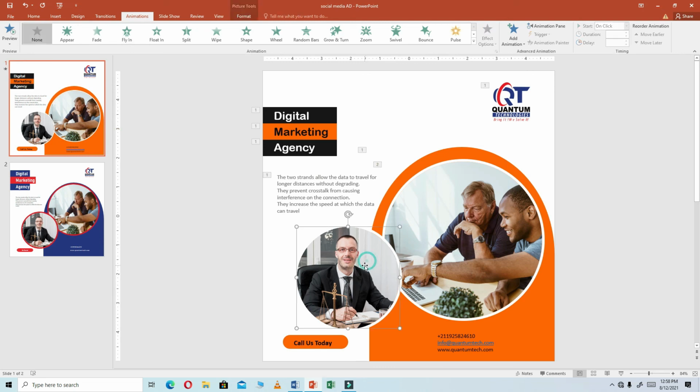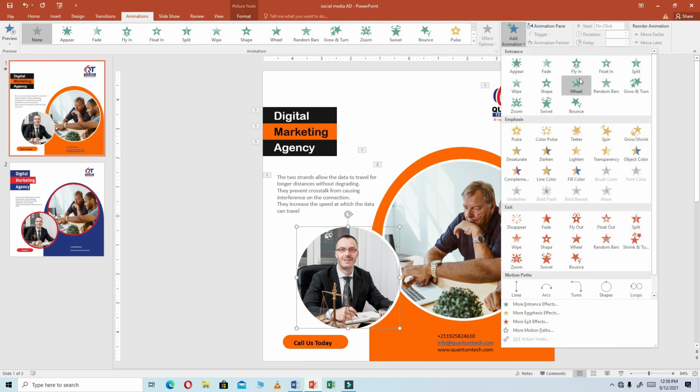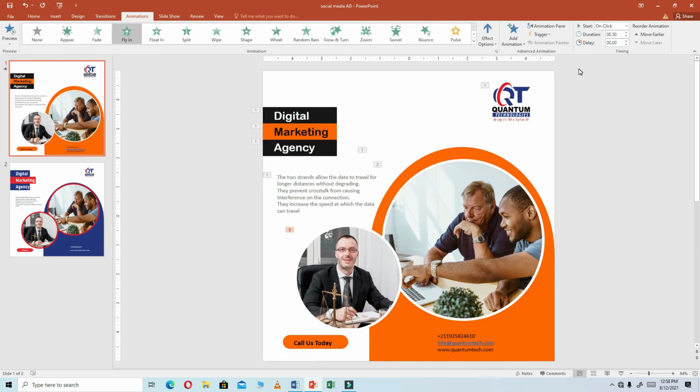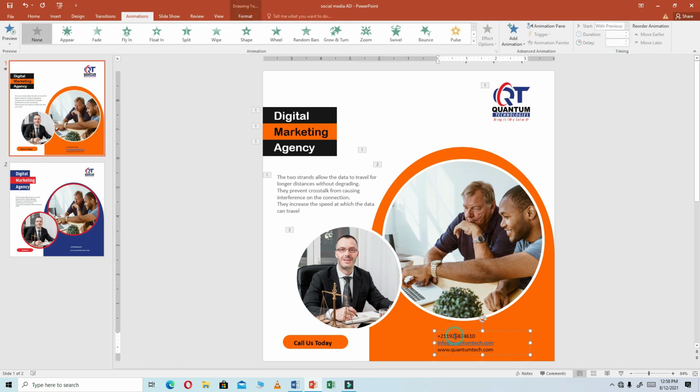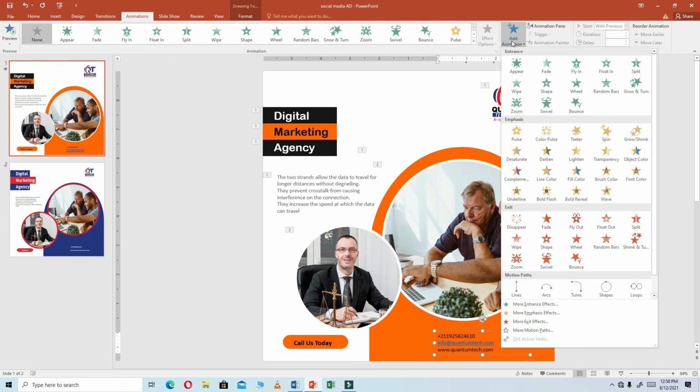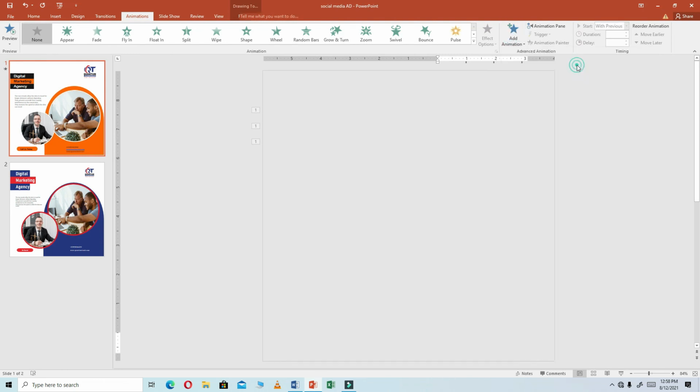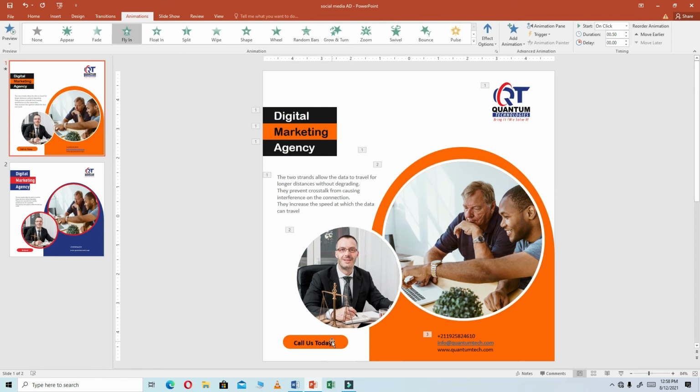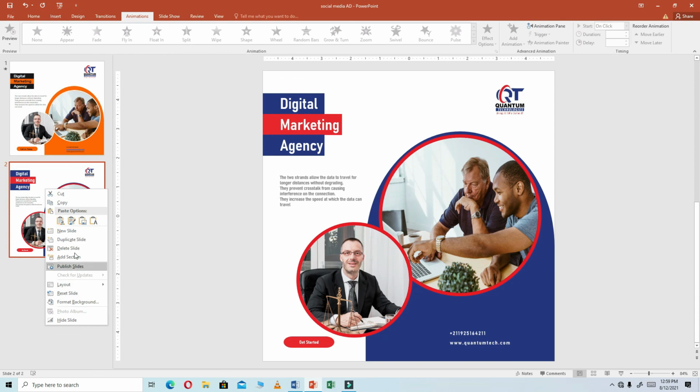Now we have this one. Okay, we add animation again, then we say fly in from the bottom, like that is okay. And then I'll say with previous, and then now the text here, or the address here, and the telephone number. So we add animation also, then we say fly in from the bottom, like that. And then this one we didn't, let me Control G, like that. Then this one also we add animation, then we fly in from the bottom, like that. Okay, now let me delete this one first.